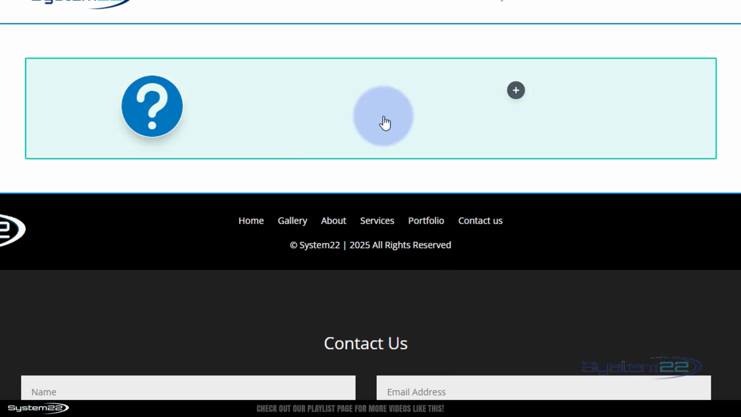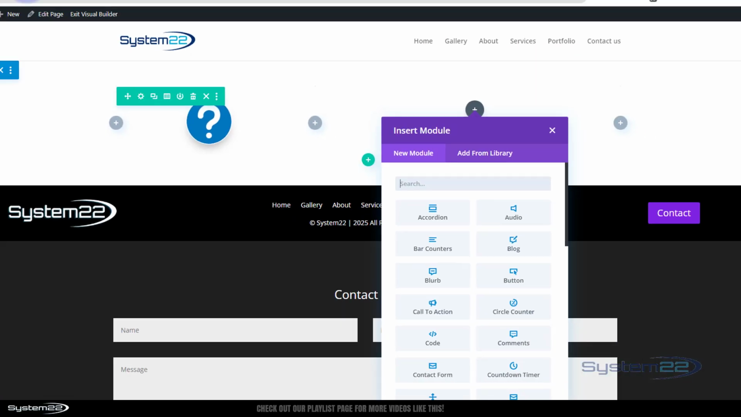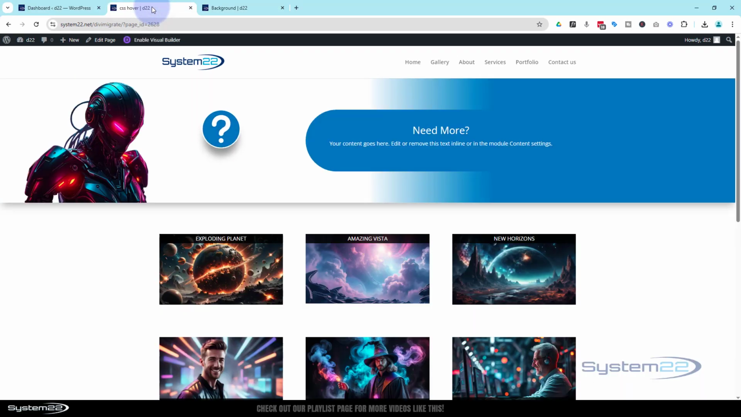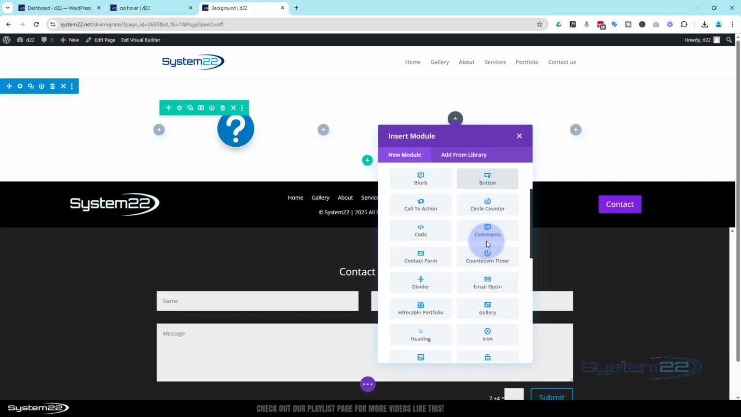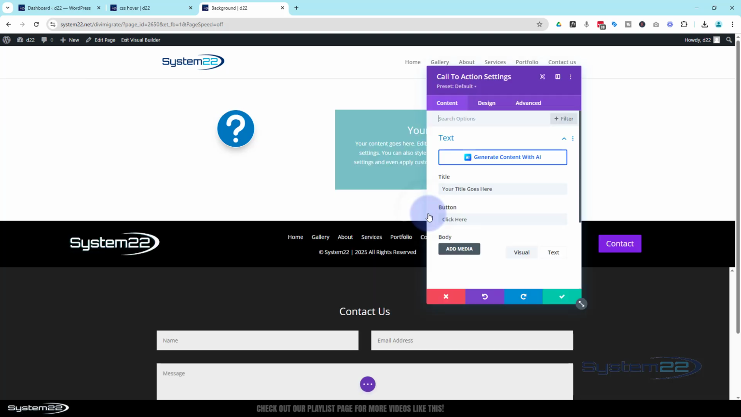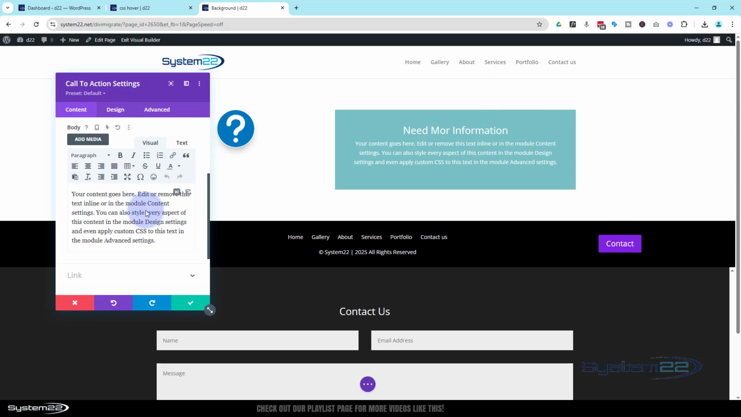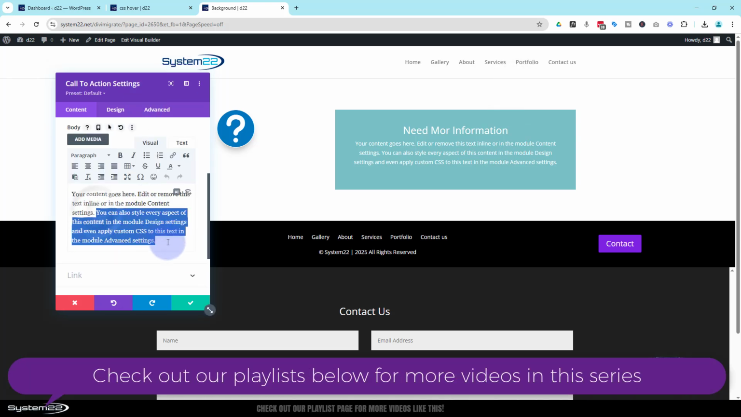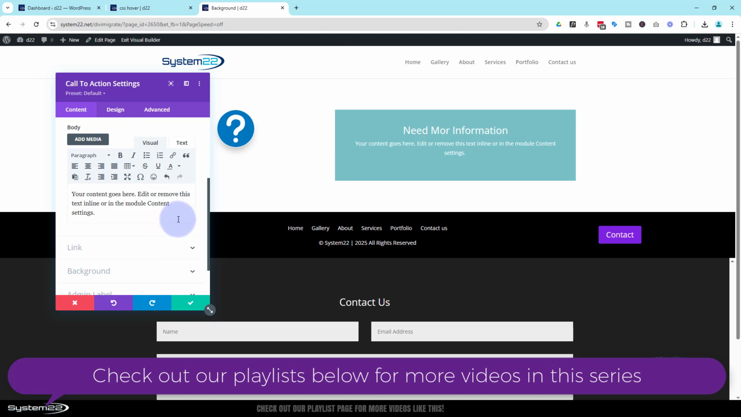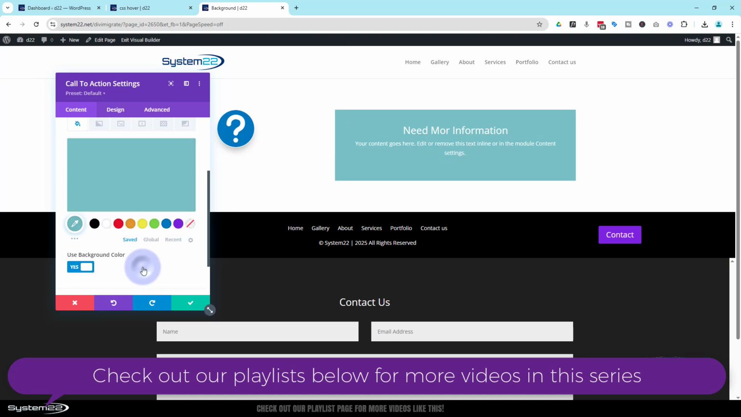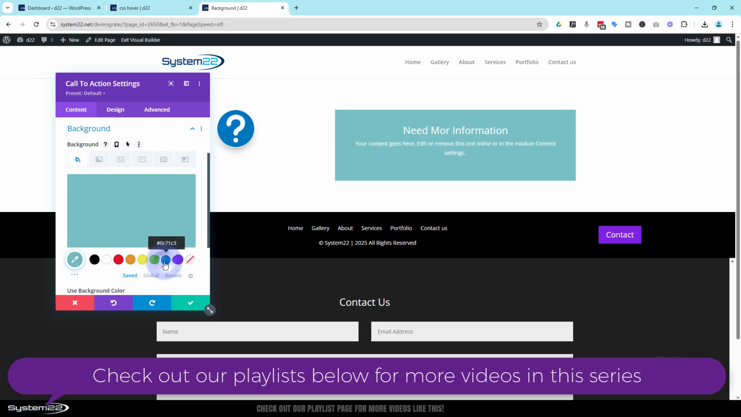So that's what we had in that column. In this column, I think I just had a call to action without the actual button. Let's put a call to action in there. Now we just said need more information. And then we just took away a bit of this. Obviously, you'd have some real content in there. Then I made the background color of this that same blue. And I just rounded off our edge here.